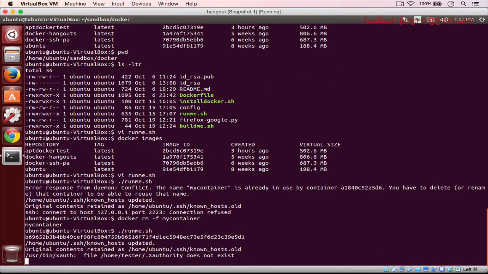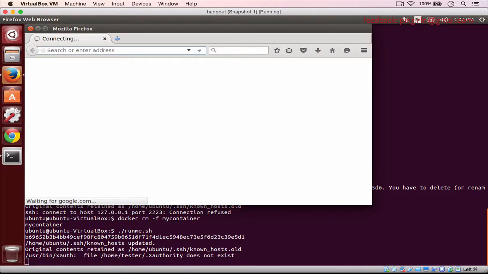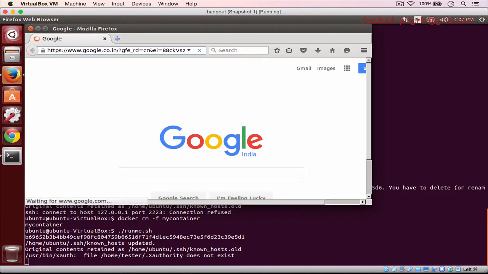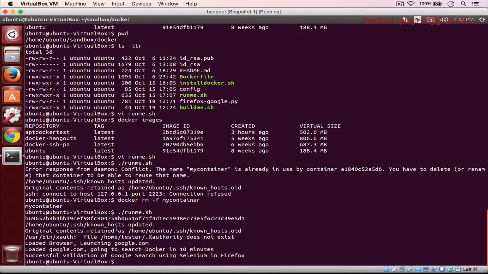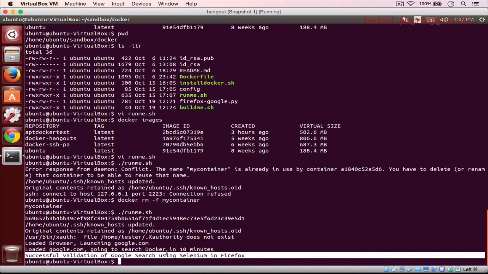So what's going to happen? Docker is going to run the container, and as part of the test case execution process, it launches the Google browser, it searches for Docker, and it sleeps for some time, and then finally it prints the successful validation of Google search using Selenium in Firefox.